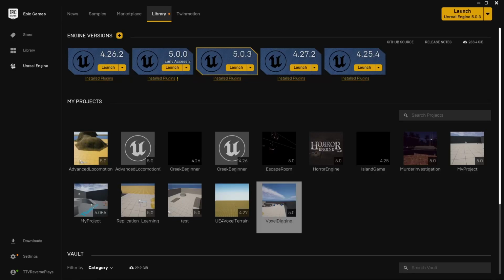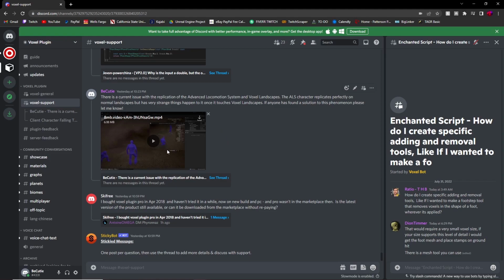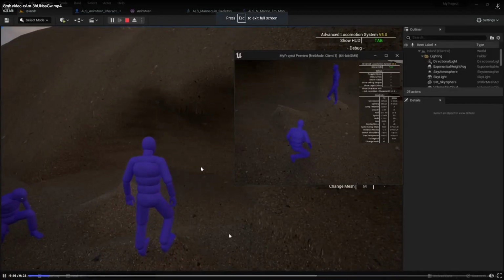Okay, so today we're going to be going over how to use the ALS character with a voxel world. This is also going to be integrated with the cubic destruction world on the other ALS basic versions. The feet do not work very well with the world. I can show you an example of what it normally looks like. If you're having this issue, this is probably what it's looking like.